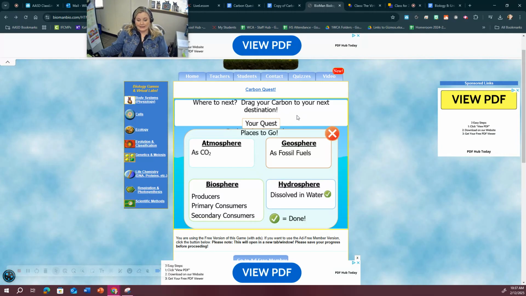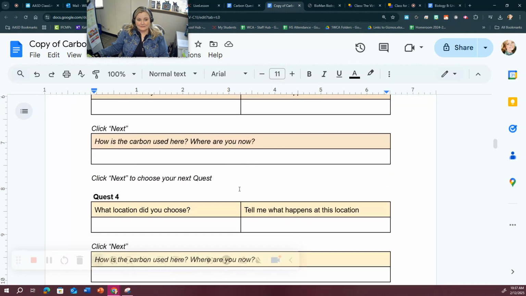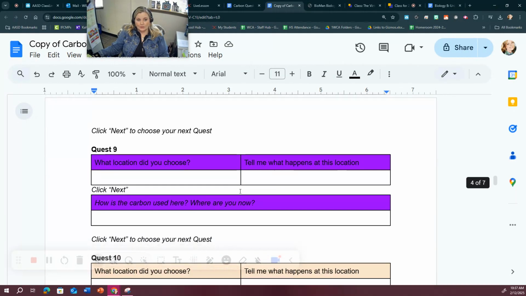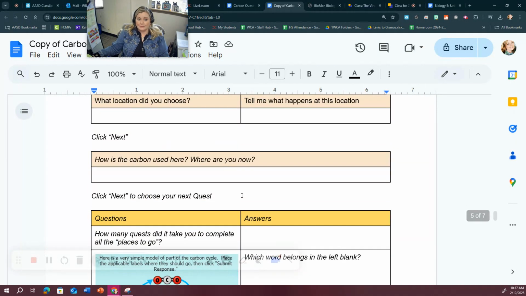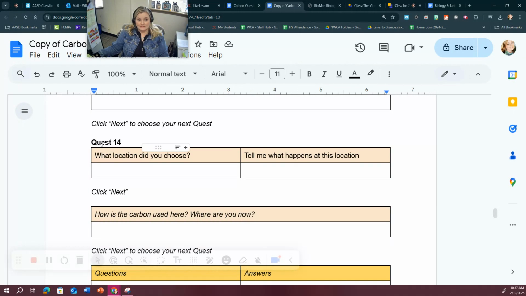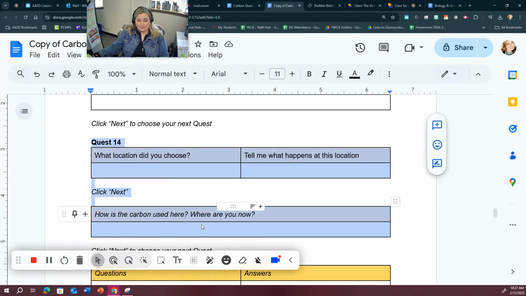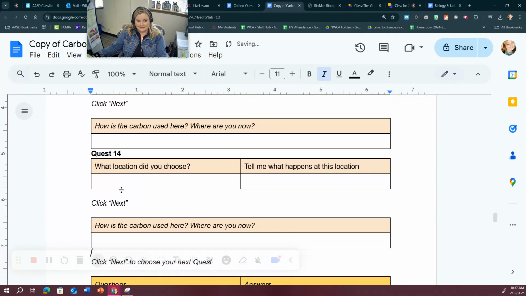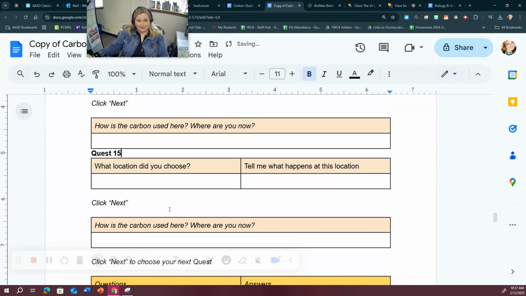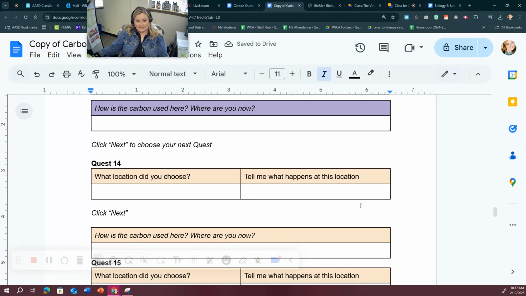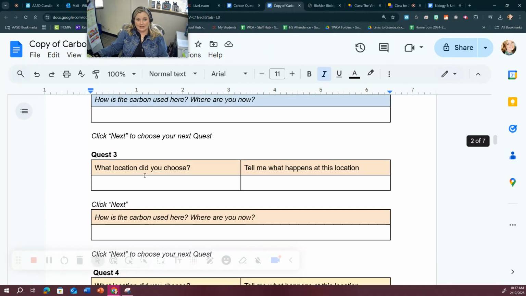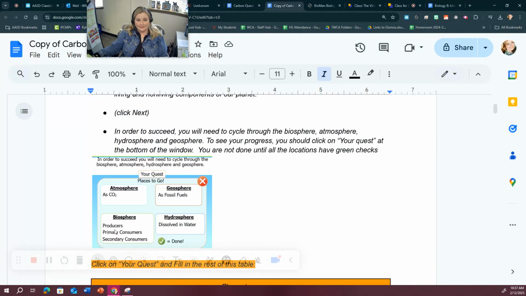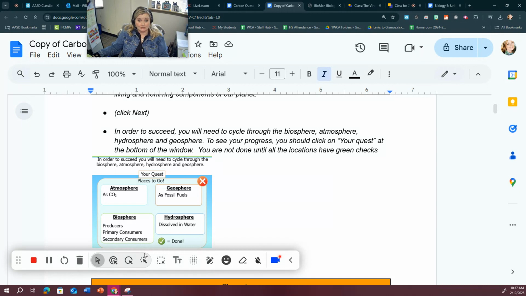Now I have created 14 different possible quests for you. You may complete all of the locations in fewer than 14 quests. If you do need more than 14 quests, I would suggest just copying and pasting. Like I copied that whole thing and I'm just going to paste this in between and call this quest 15. Right? So if you need more than 14 different possible quests to be able to check off all of your locations, then you can go ahead and create additional data tables for yourself.